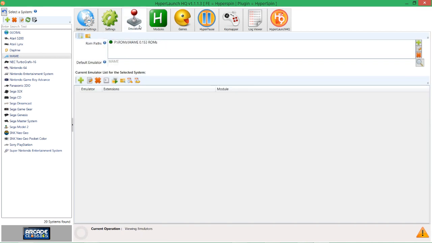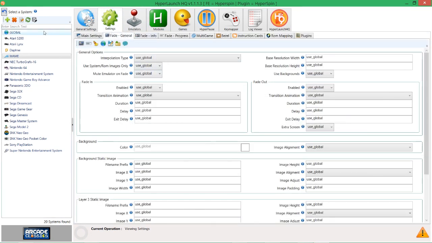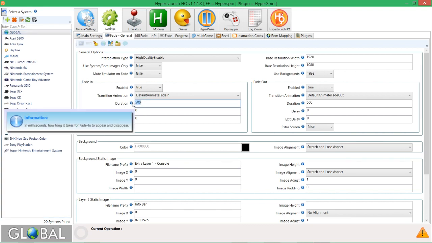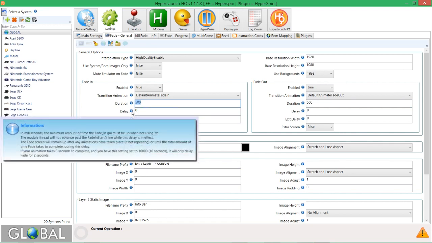What we need to do is the fade in general. I want to go to global settings, fade general. I want the duration to be longer. I think it's milliseconds, so basically that's how long it takes for fade to appear and disappear. Yeah, it takes 500 milliseconds for it to appear and disappear. However, I want it to delay for a while as well, to stay up so I can gather the information. You can put things like control options or any information regarding that system in there. We'll go on that in later videos. At the moment we're just showing the basics.